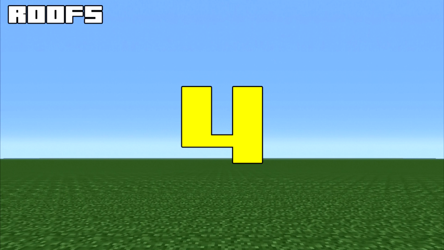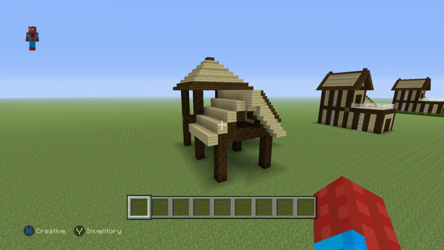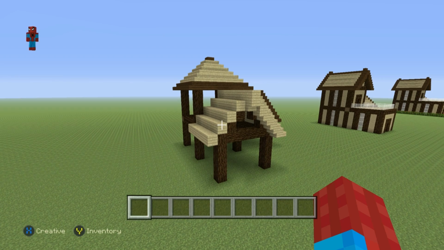Tip number 4: Roofs. Okay, tip number 4, the actual roofs of the house. We've talked about placements, but we haven't talked about the designs of the roofs. So why don't we do that? Let me show you a couple of different examples.